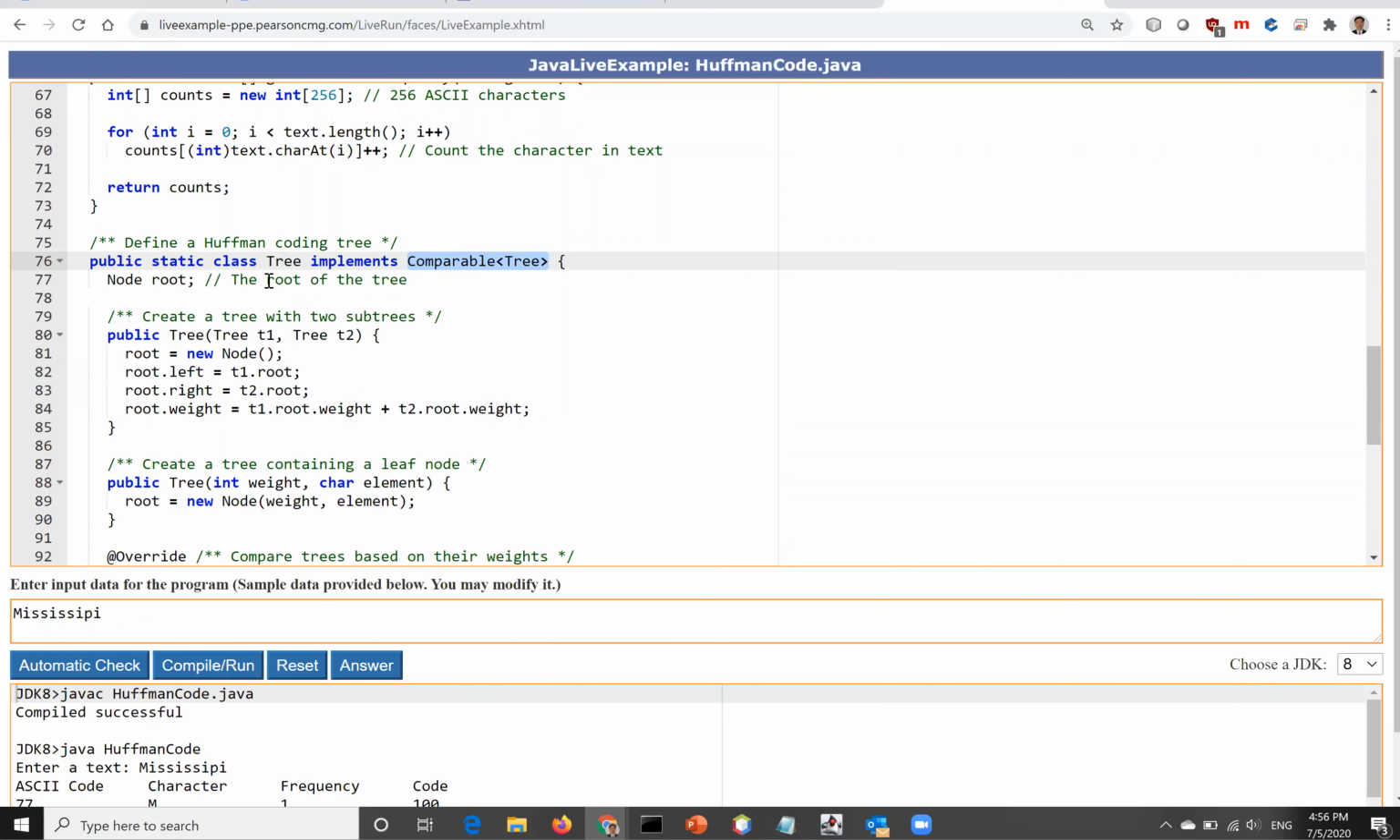This is a tree. How do you create a tree? You can create a tree in multiple ways. Here are two ways. One is a single character, so you have the weight and the element. And now you can create a tree using two subtrees. So these are two trees, and you put them on the left and the right. And this is a new node, and the new node has a weight that is the weight of the two trees together. This is the single node, weight and element for this node.